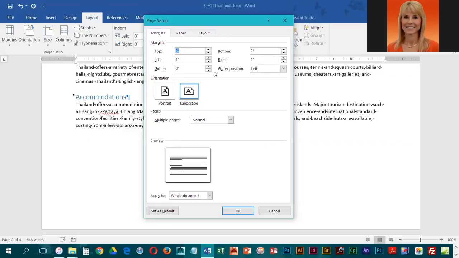So we want 2 inches for the top, which is fine. Oh, actually we want 0.8. Excuse me. So we're going to key in 0.8. And for the bottom, we want 0.8, which is quite a bit smaller than 2.